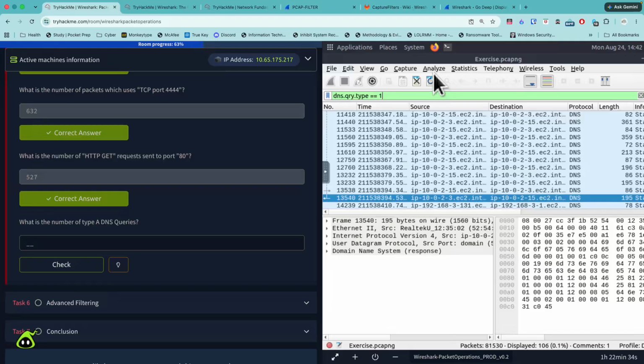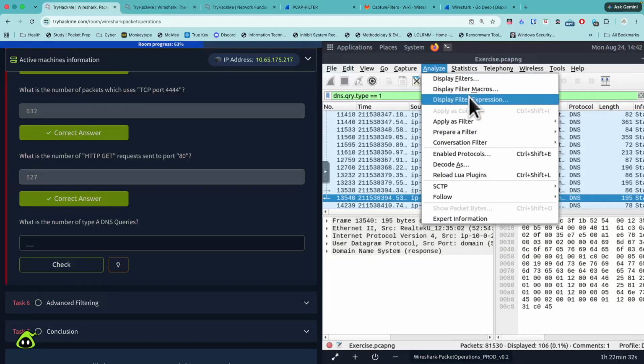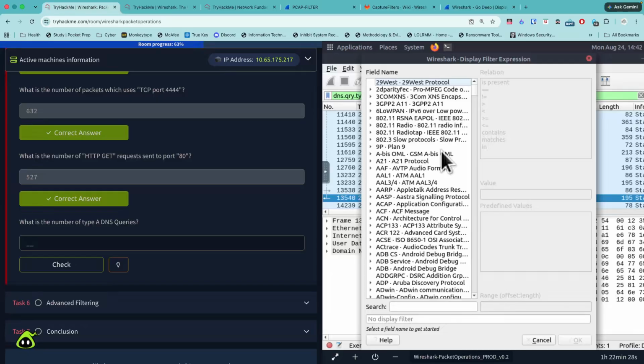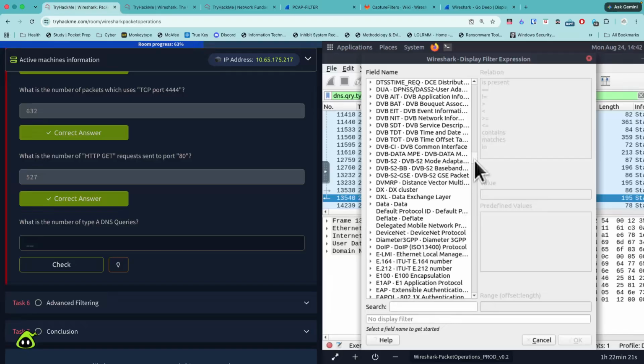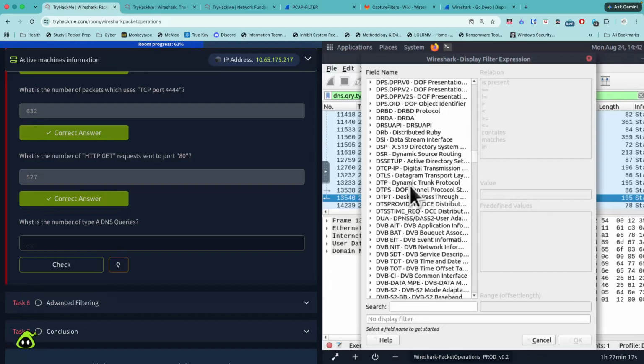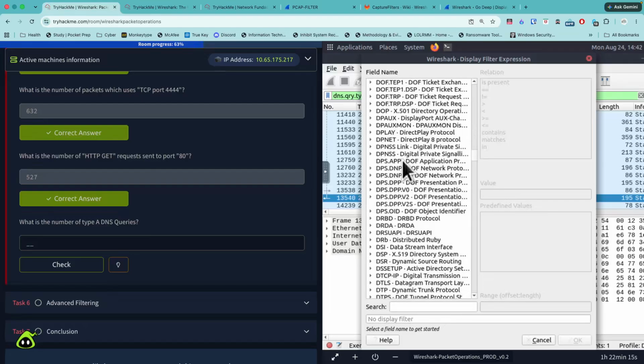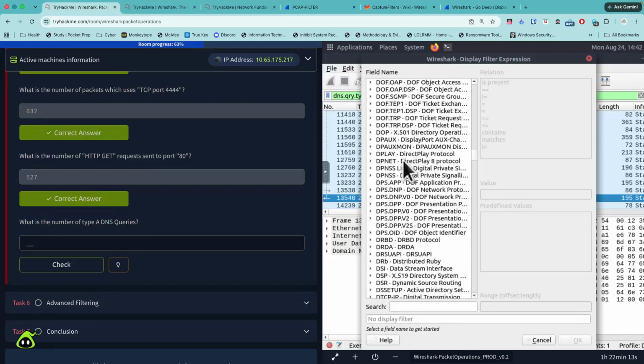Let's try a different approach. Let's do Analyze, then Display Filter Expression. Then let's scroll down to DNS.